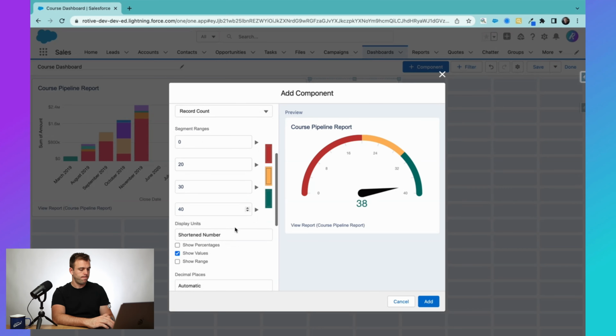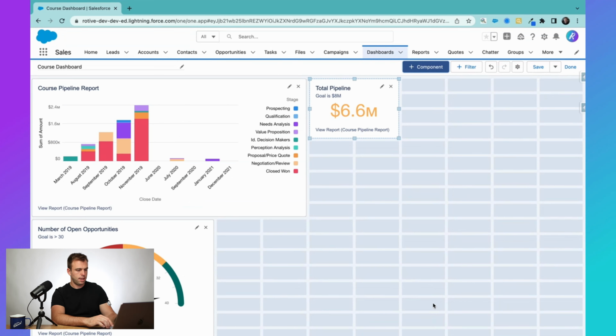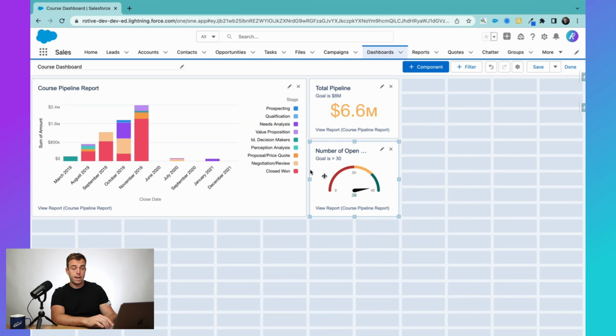We're looking pretty good. I'm going to change the title of this component as well. Let's call this number of open opportunities. I think it's a little bit clearer. And then we'll say the goal is greater than 30 and click add. And there we have another component. At this point, I would start trying to rearrange these components to make them just aesthetically pleasing. There's a lot of good data here. We're coming upon building a useful dashboard.